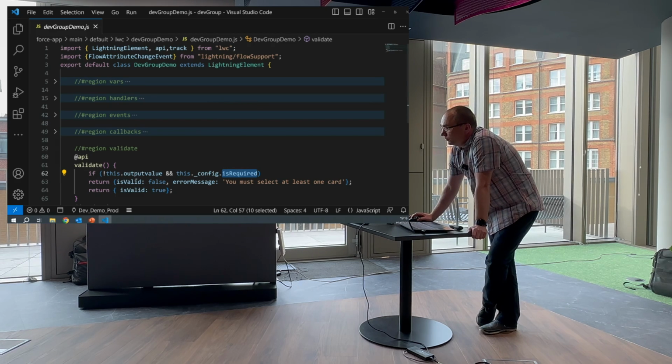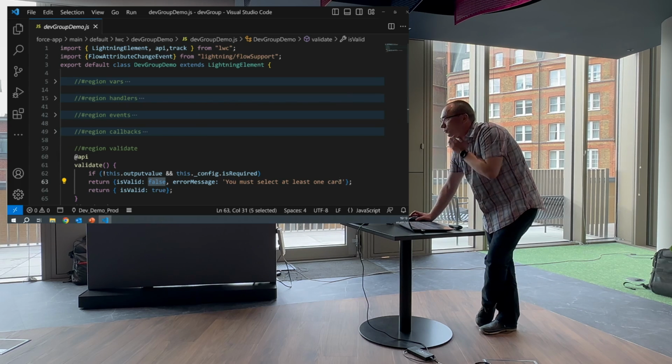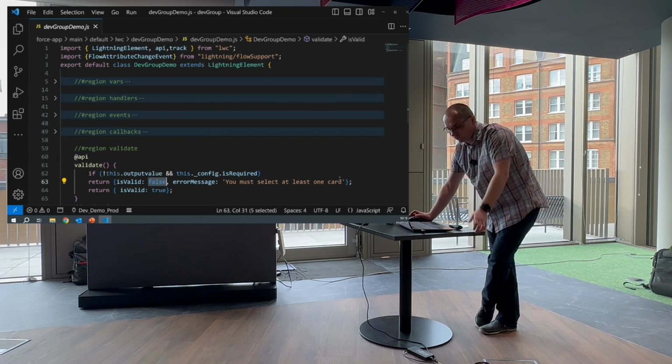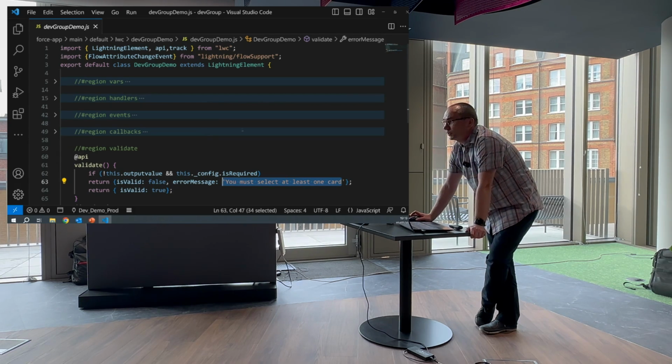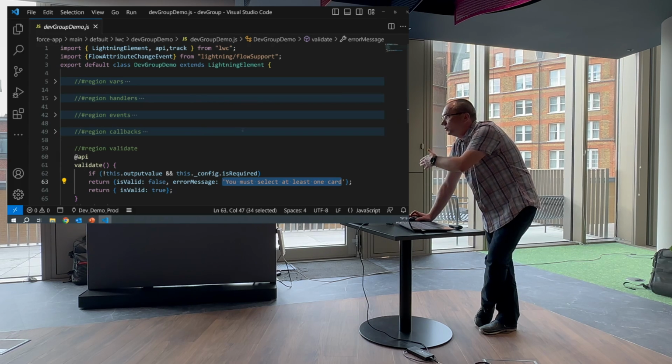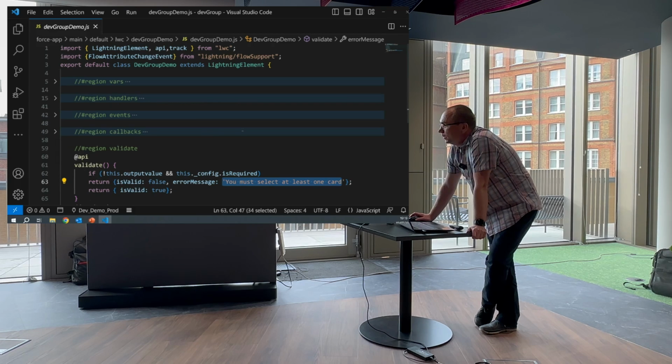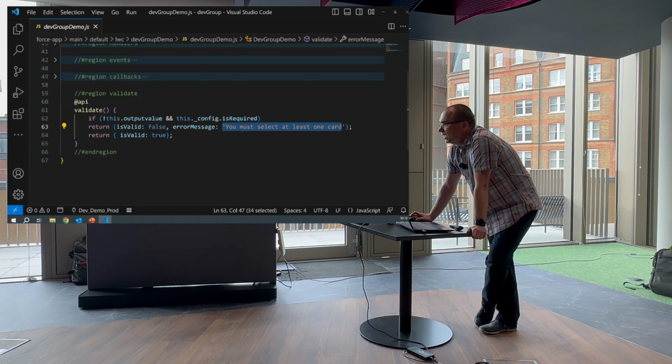So in that scenario, you have to return an object back, isValid equal to false, and you can give the error message. And again, I hard-coded this message, but usually for my components, I will show later one of my components that I have built for my package, you can actually specify this in your config, in your custom editor. So that could be fully dynamically applied by your admin or by the person who is building this flow. And of course, if it's all okay, returning isValid equal to true, and the user will be able to go to another screen.